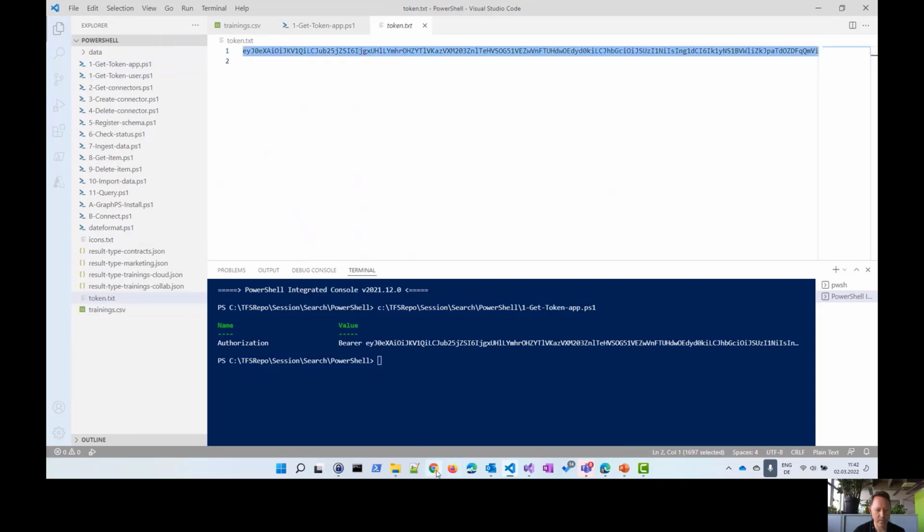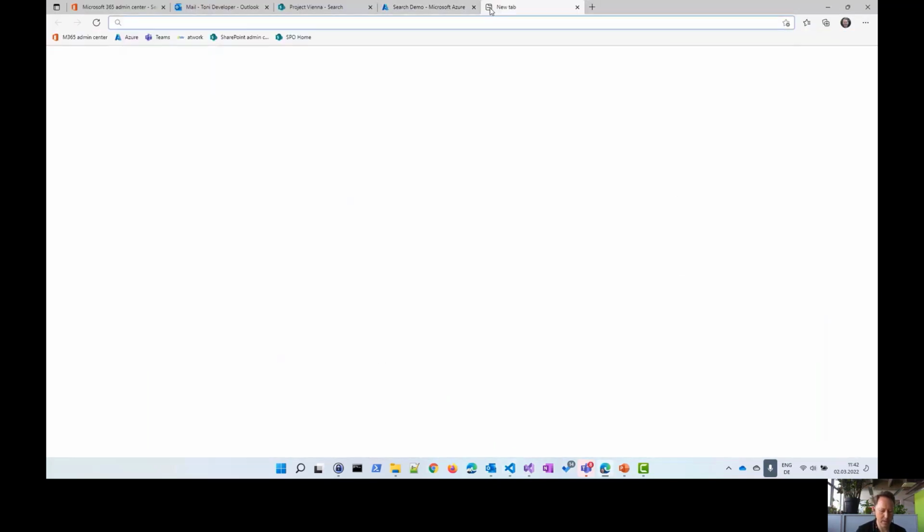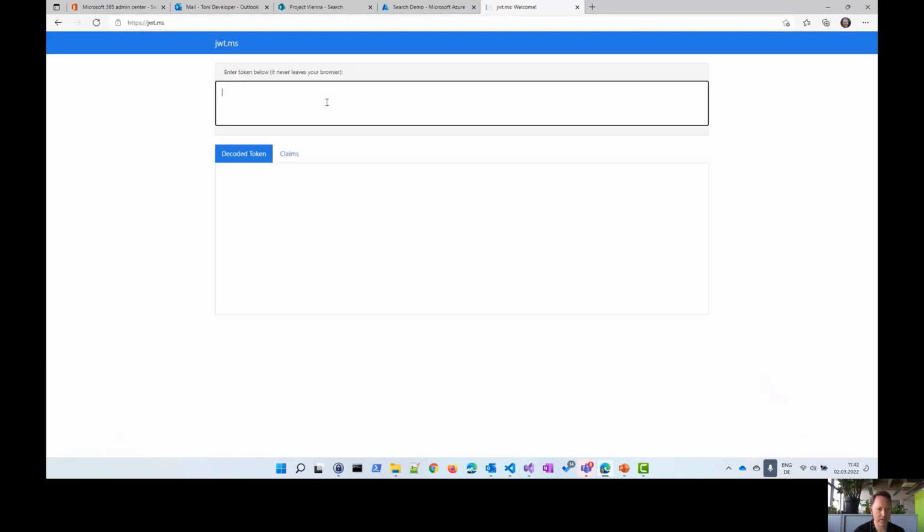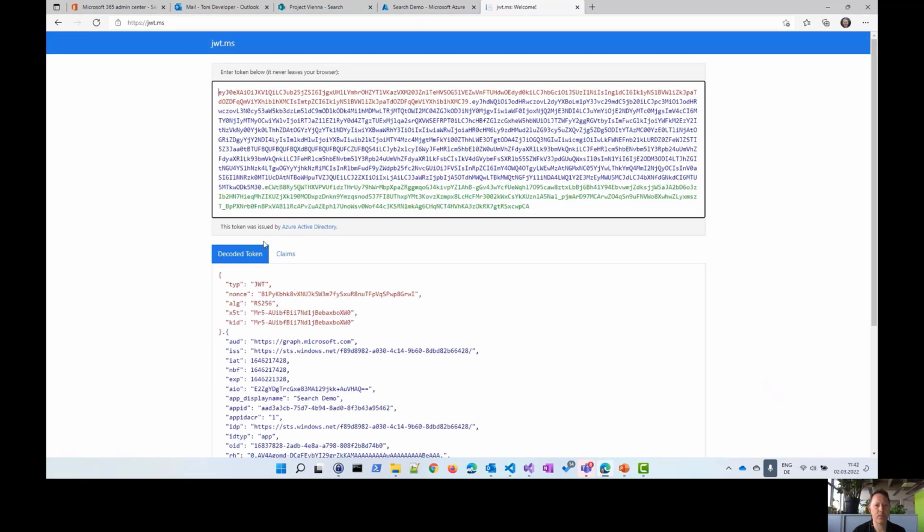And if you're interested in what's in the token, I simply go back to my browser here and open jwt.ms to analyze that token. So I simply paste that. Please don't do this with production tokens. It's just here for demo purposes so that you get an idea what's in the token.